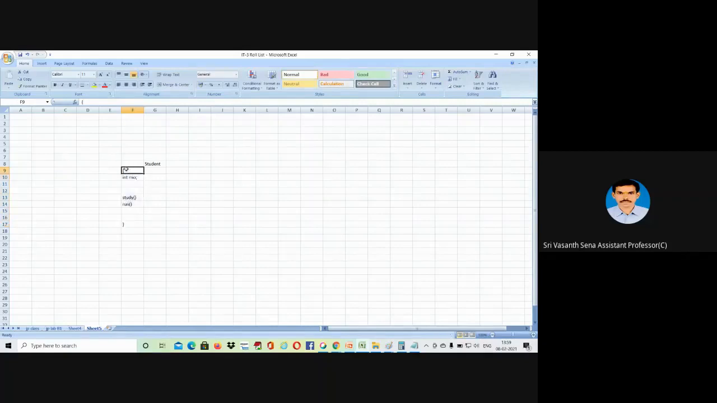How is the block represented? Open brace and closed brace. So I'm giving some name for this block. The name of this block is student, prefixed with the keyword class. I am taking some real world entity like student. By default, student has some roll number, student can study, and student can run.